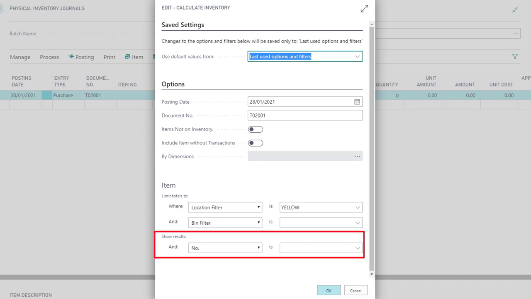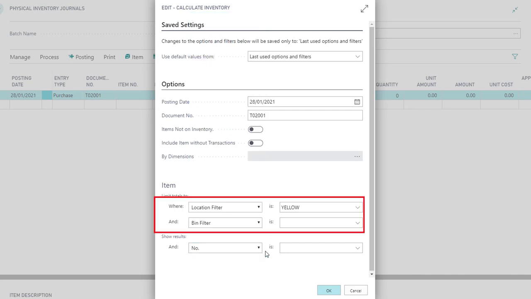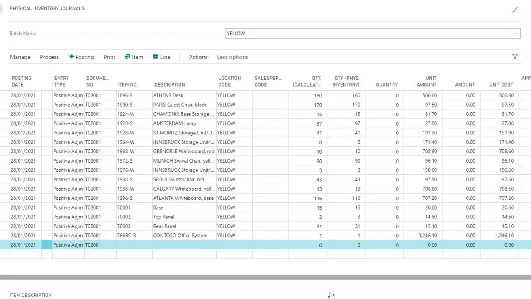In the Items section you can choose an item filter, for example, item number, shelf number, or item category code. You can also add filters for locations or bins. Select the options you want and then click OK. The quantity calculated is the stock on hand that the system holds for this item. Quantity physical inventory is the quantity you have found in your physical count.